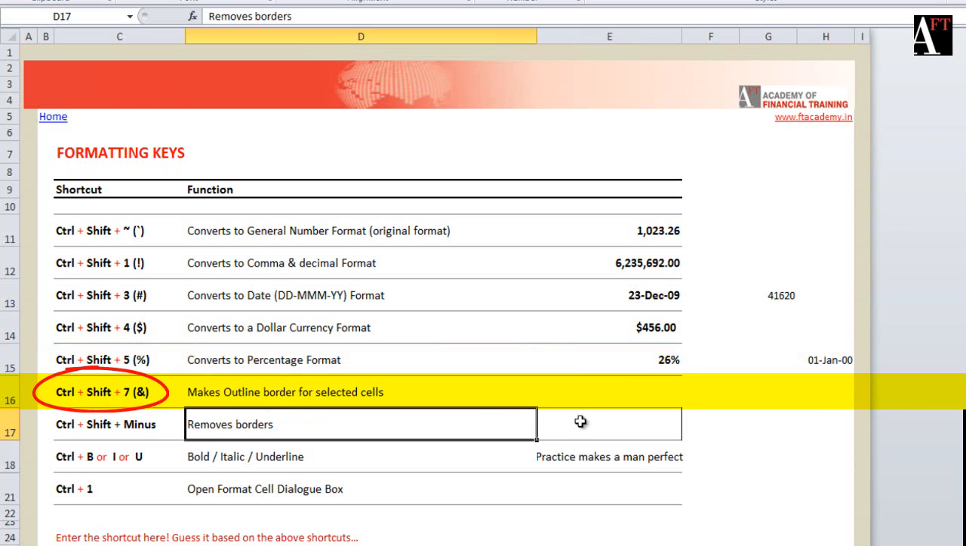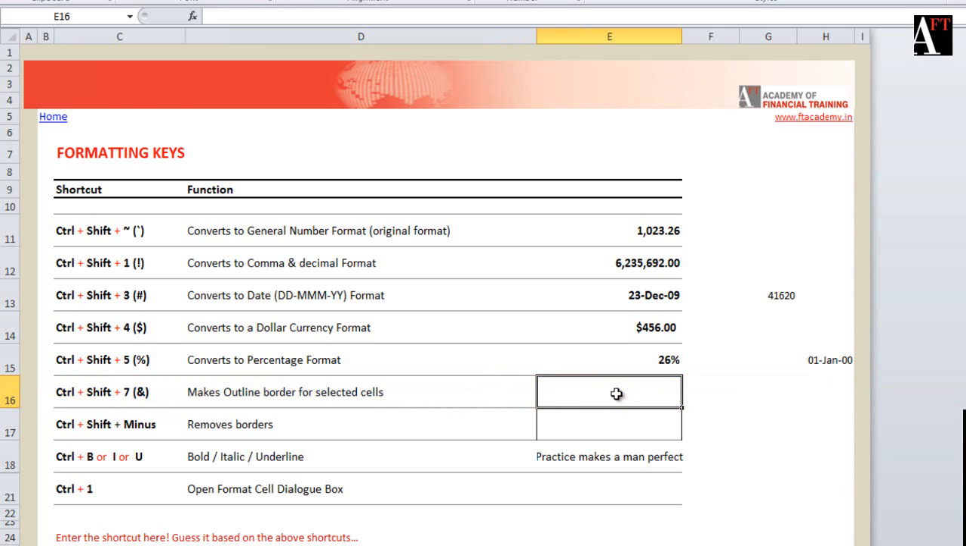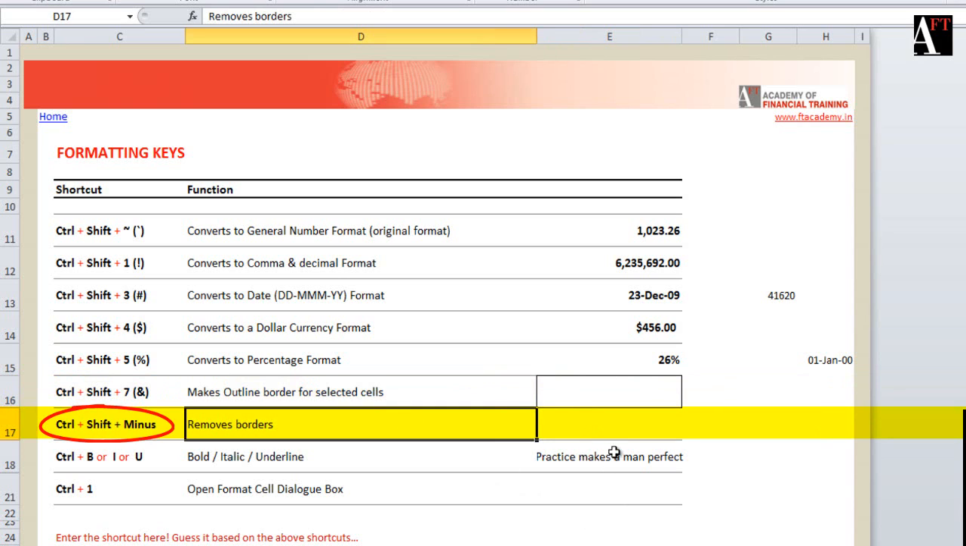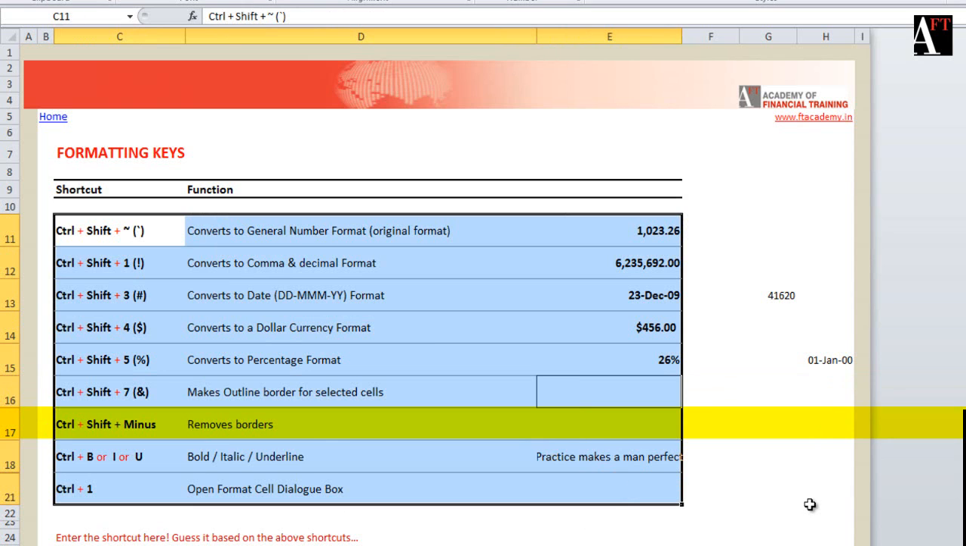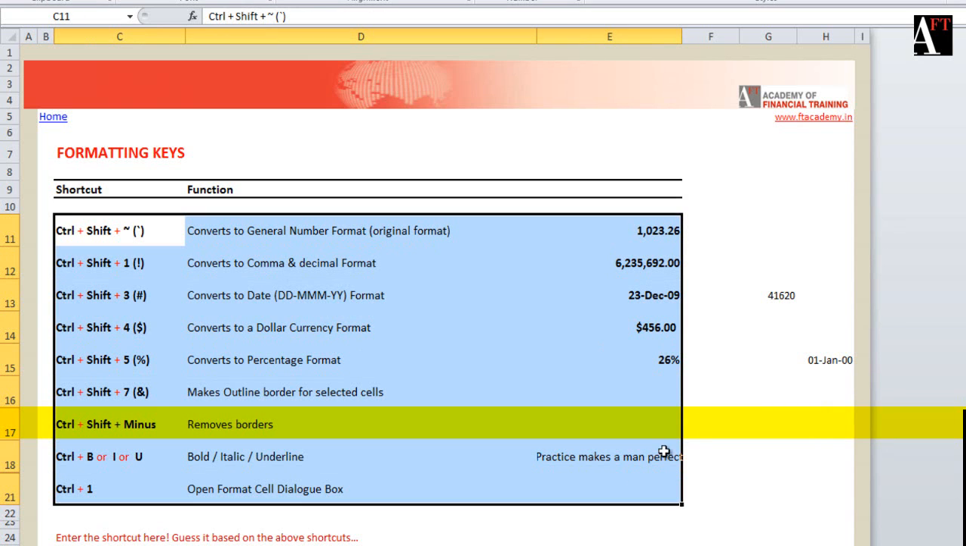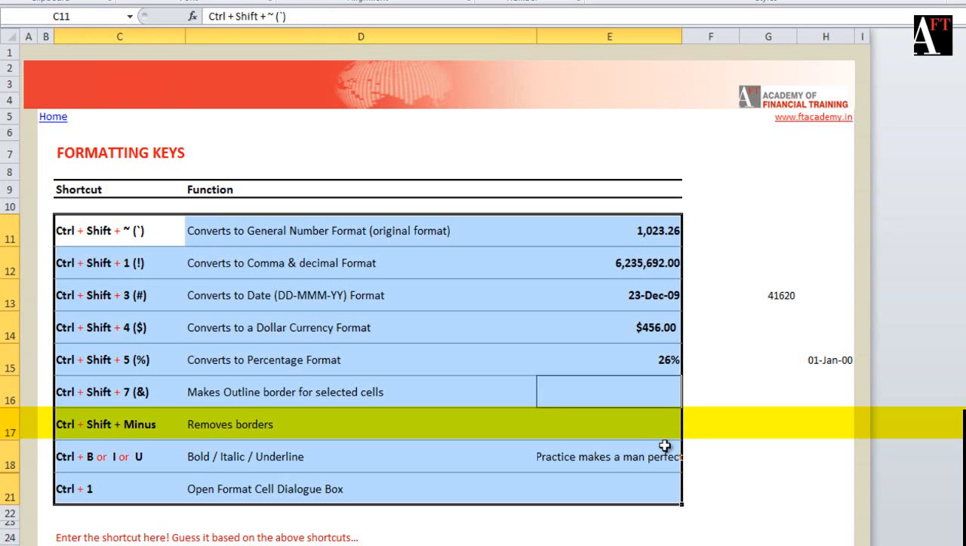To quickly add borders, you can use Control Shift and 7 and it adds borders around your cell or group of cells. To remove the borders, you can use Control Shift and the minus key and it removes all the borders. Now please note that if I want to unformat all of these, so I want to remove all the borders here, I'll simply use Control Shift and minus and you can note that all the borders are gone. This is very useful when you are formatting some models or even some calculations.